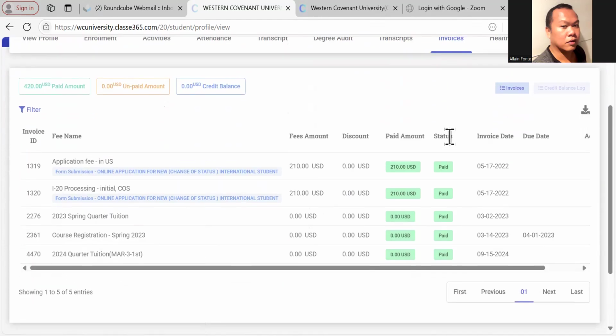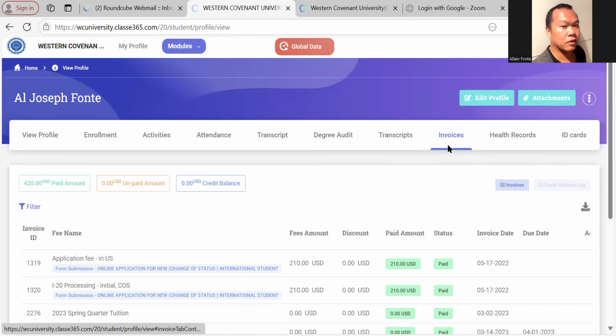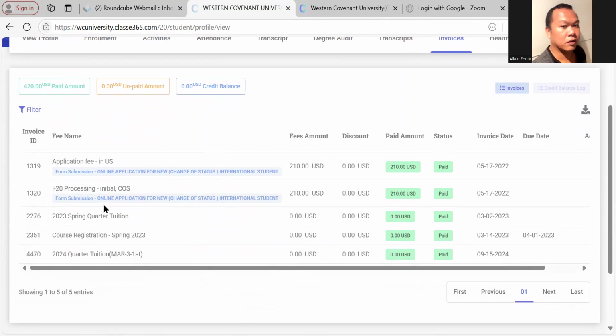Invoices. If you click invoices, it will show you the amount that you need to pay quarterly, the amount that you still lack and that you need to settle with the university soon, the amount that you have already paid, and the total amount of payments you have made to the university.